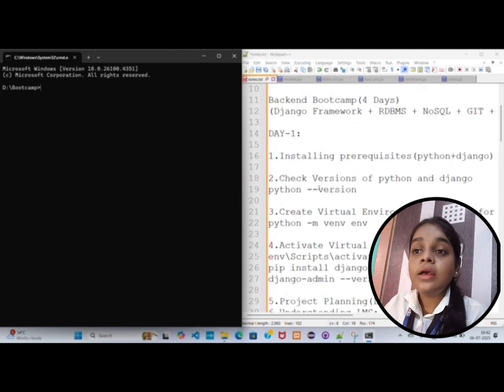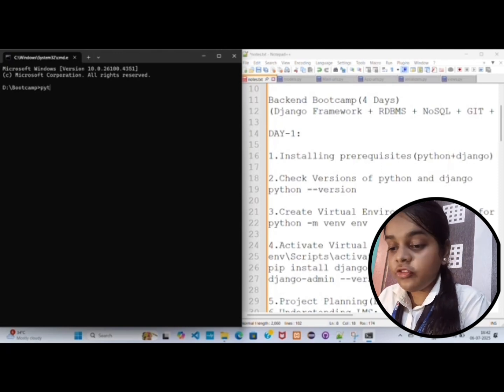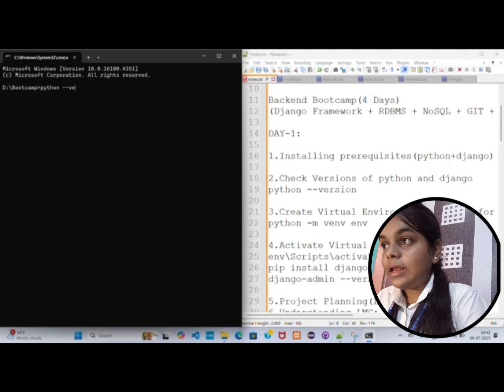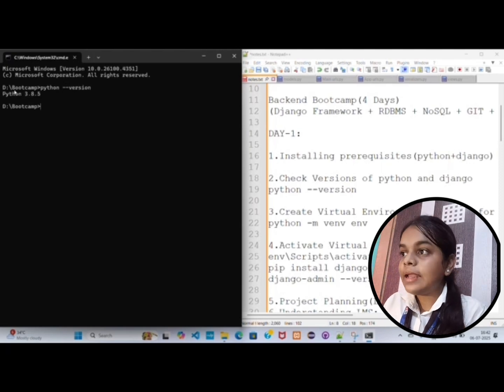Python is already installed in my computer. Secondly, we will be checking which version of Python has been installed. How to check? python --version is the command, and you can see that Python 3.8.5 has been installed in our computer.